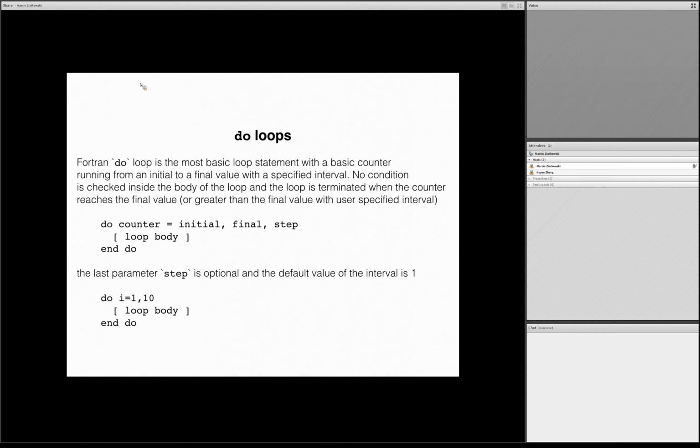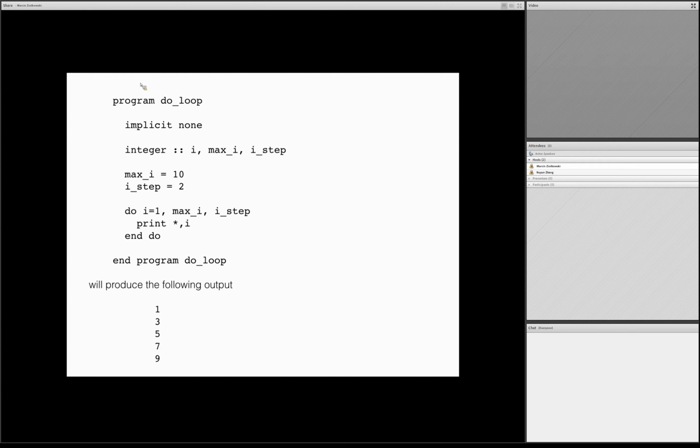So the very simple compact form is do I equals initial value, final value. A simple do loop would look like that. We implicitly say don't assume any type of variables. Then we create integer values called I, max I, and I step, and we want to run the loop from 1 to the maximum value with given step, and we assign these values as max I and the step, and then we run the loop, just printing every single value of the iterator.